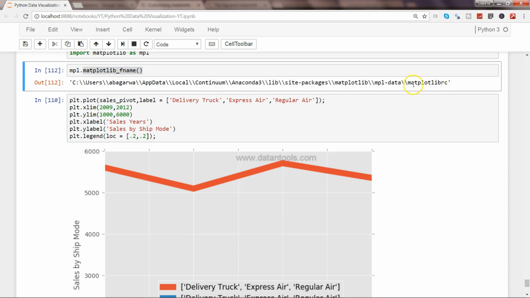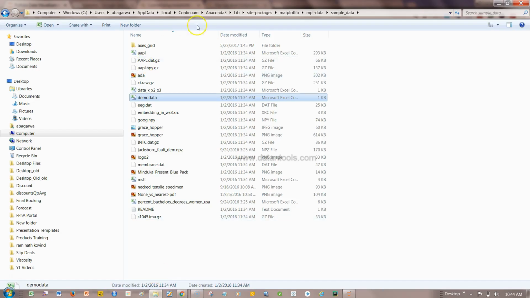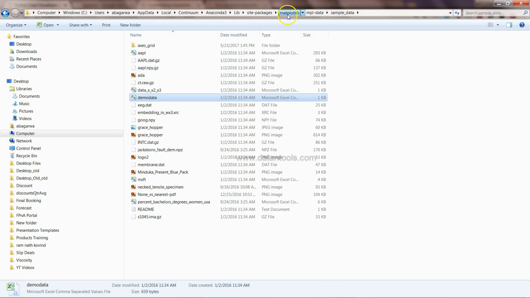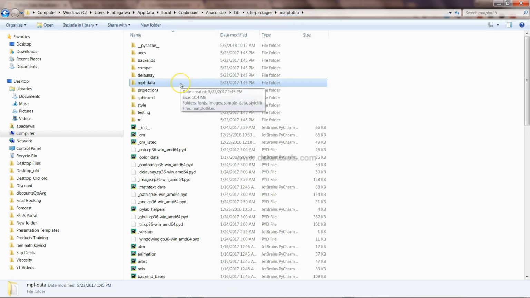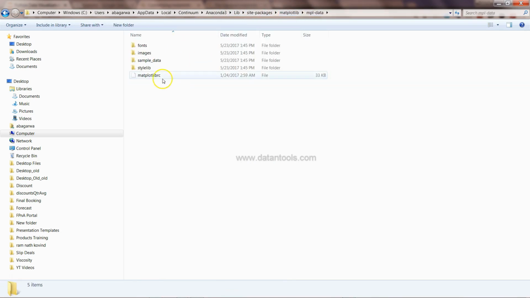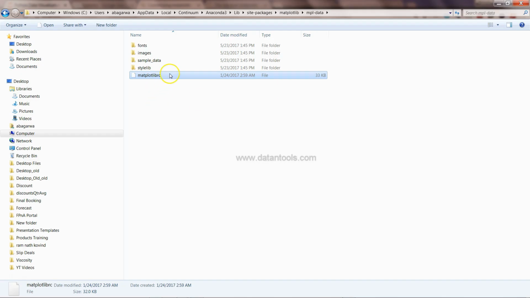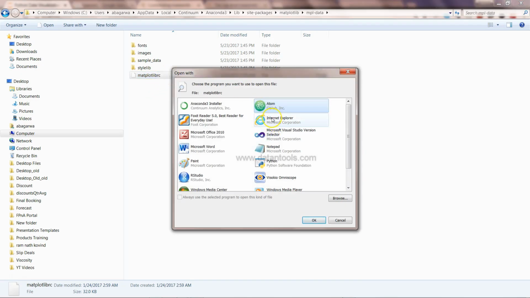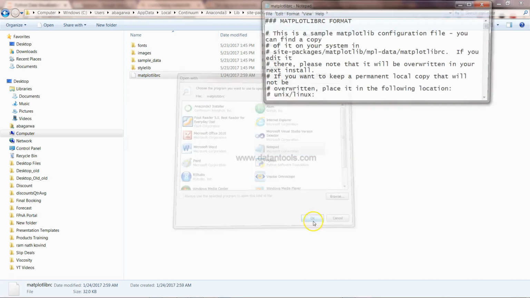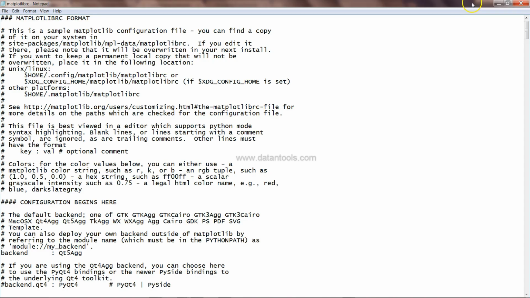With this function matplotlib_fname, what you are getting is this file at this particular location, and the file name is matplotlibrc. I think I have opened it. Yes, matplotlib, and I think mpl-data, and matplotlibrc. Yep. So if I double click and open it in a notepad, here is this file.